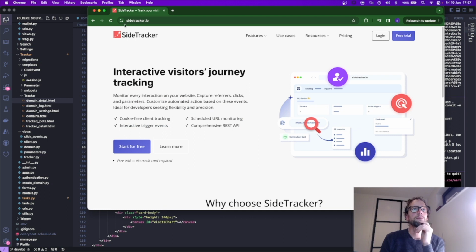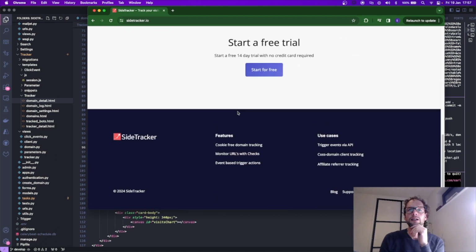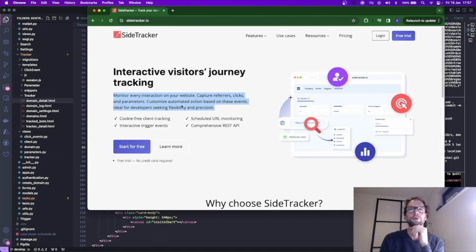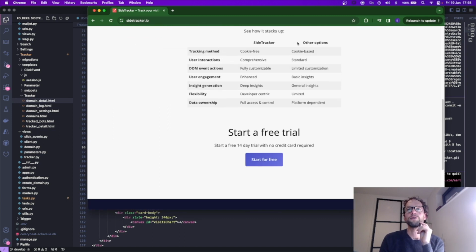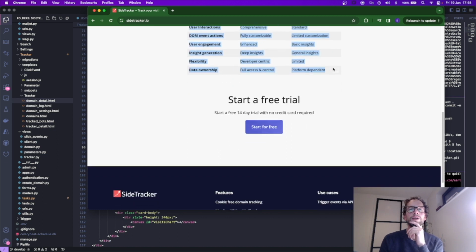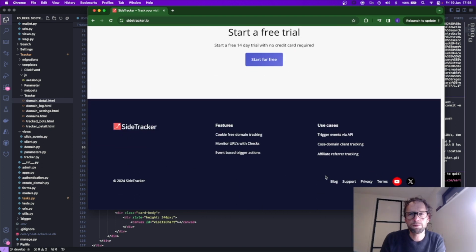I worked a bit more on the copy here, the interactive visitor's journey, and this text I changed a little bit. I created a little table, but it will not be beautiful, but it will really tell people what the values are: SiteTracker versus other options, kind of the pros. And I changed the footer a little bit. It's now dark, which I kind of like. And in use cases, I wrote "cost domain", that's a typo. I will fix that later. But I still have to write all these landing pages, so that's something I will work on over the next weekend.